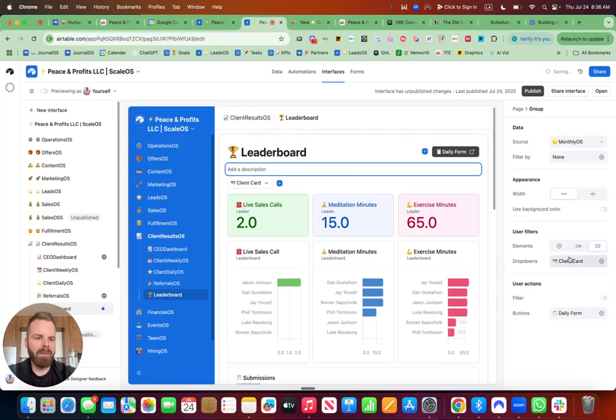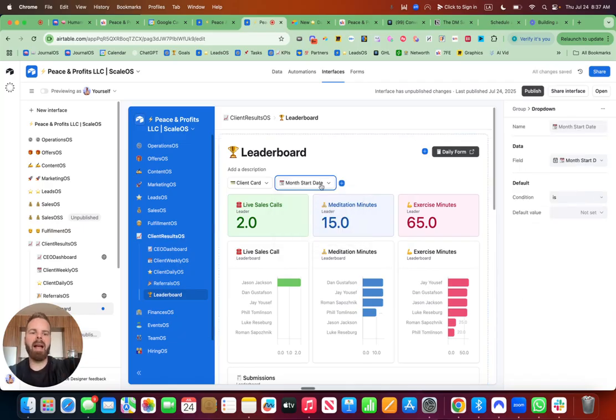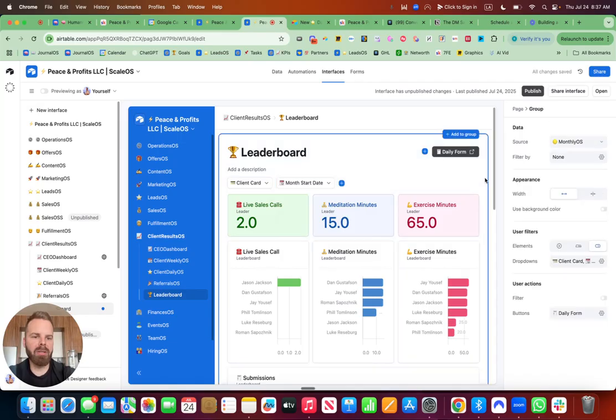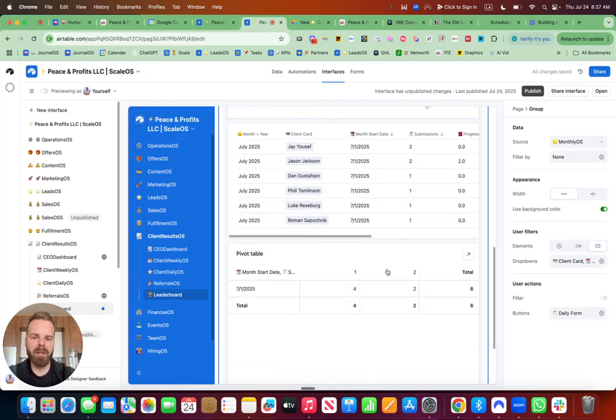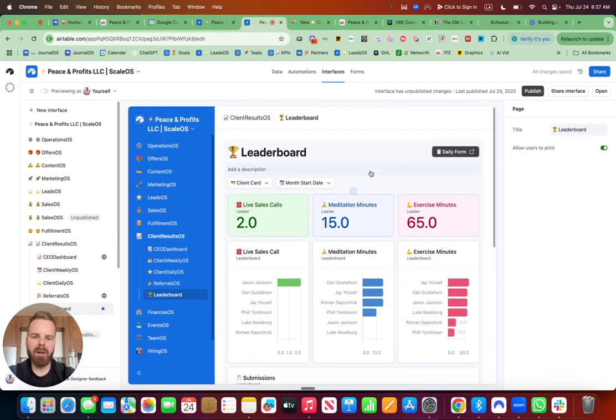And then this is key. I want to change the filter elements here. And I want to choose, they can see it by individual. And then I also want to do it by start date. So we're going to add another one here, start month. So as more data comes in here, we can change, boom, we can change that. So background color, we're good to go. I'm going to take this pivot table off for right now. And we have our version 1 of our leaderboard there.